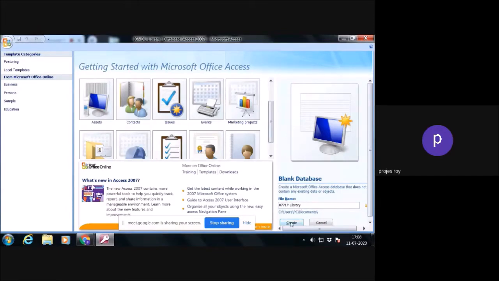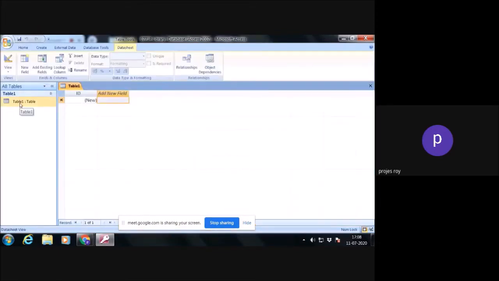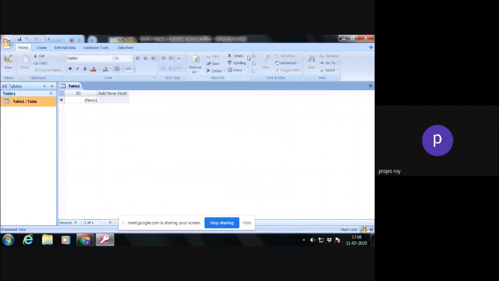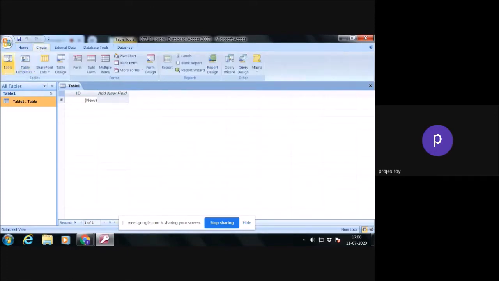Library create. In first instance, you will find table 1. You just go for the design view. Here you will find home, create, external database, database tool, and data sheets. If you press home, this is all basic features. If you press create, you will find table option, form option, report option, query wizard, and macro. Table is for the basic structure of a database.